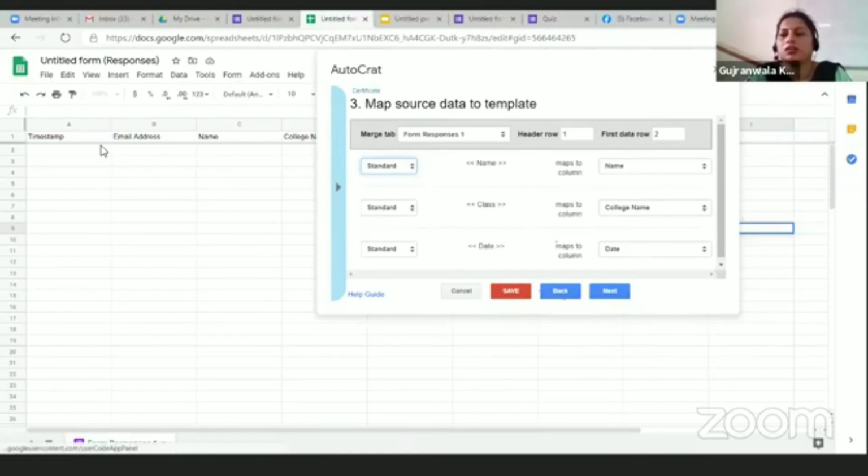You can add your certificate number. Then you have to add one column over there in the Google response sheet, and you can add certificate number also. We are proceeding with the basic one. You can play with it. You can try many options it has.